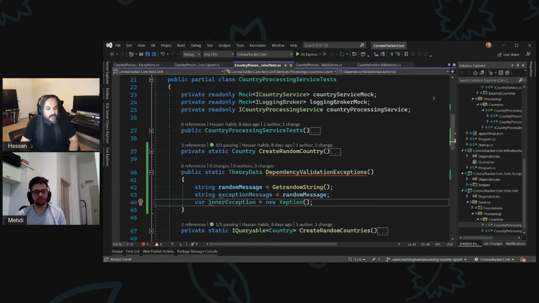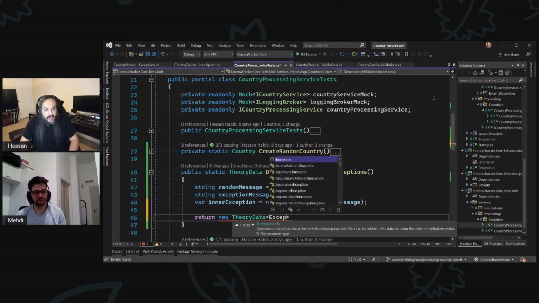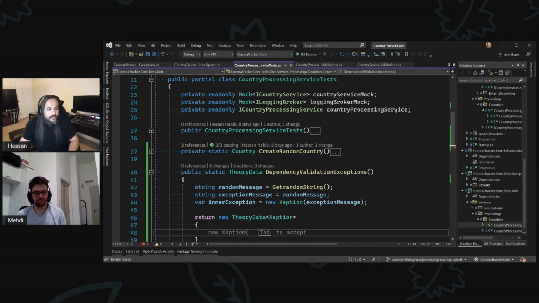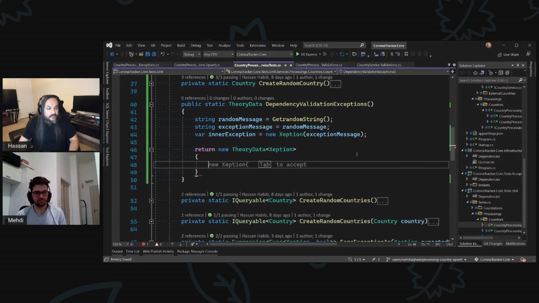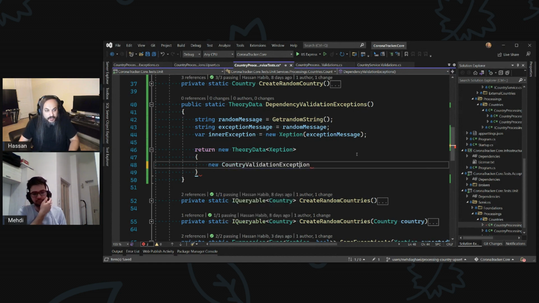Okay, now let's pass this guy in there. So this is exception message. Now I can return here and say new theory data of type exception. Let's make it exception like this, of type exception. And this guy is going to return two things for me. First, new country validation exception. That's coming from your foundation service layer, right?